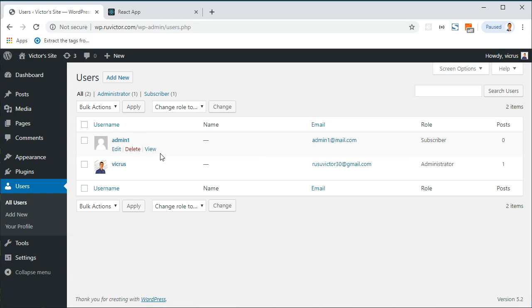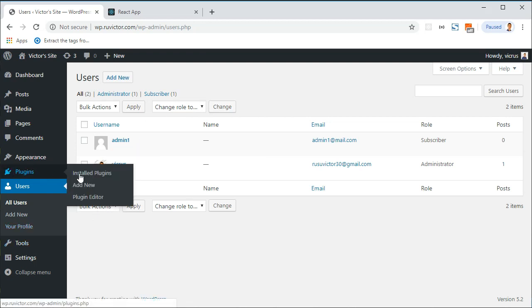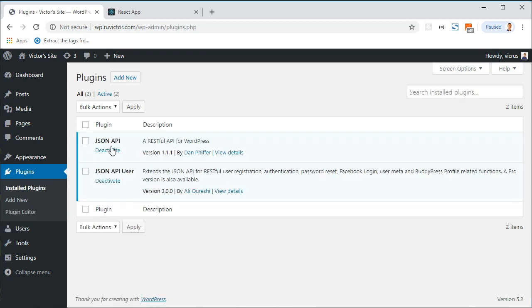Now, I'm not going to show you how to install WordPress because I'm assuming you already know, but after you install WordPress, you will need to install two other plugins. The first one is JSON API, a RESTful API for WordPress, and the second one is JSON API User. This one extends the JSON API for RESTful user registration. I'm going to leave these links in the description where you can find these plugins in case you want to use them.